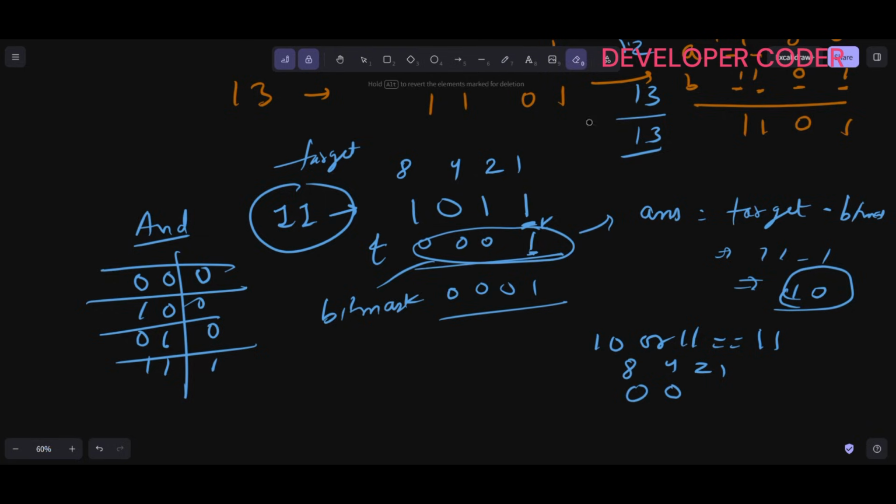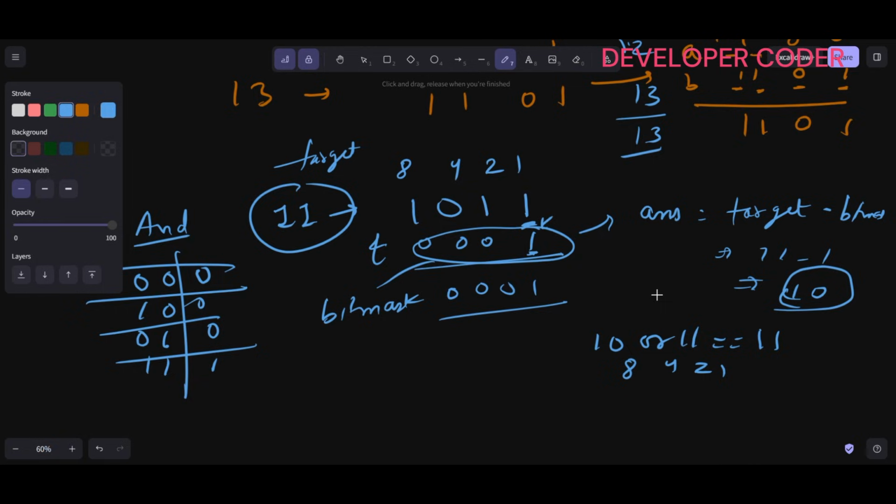So you write 10 like this: 1 0 1 0. And 11, how do you write it? 1 0 1 1. So see, here you are going to get 1 0 1 1 only, right? But is this 10 the correct answer for this as of now? No, we need to check further. So now what I will do, I will left shift this bit mask by 1.